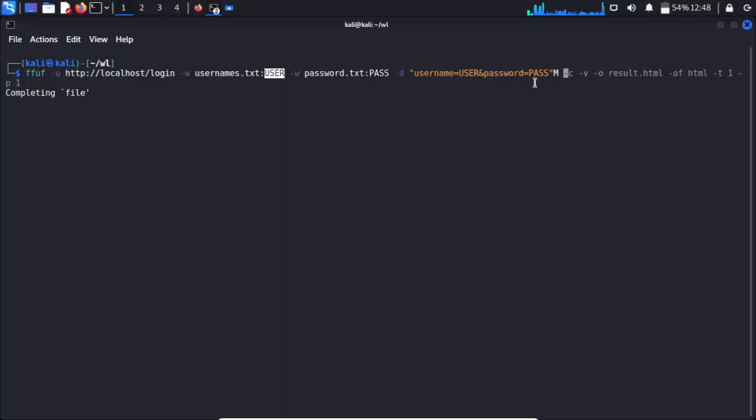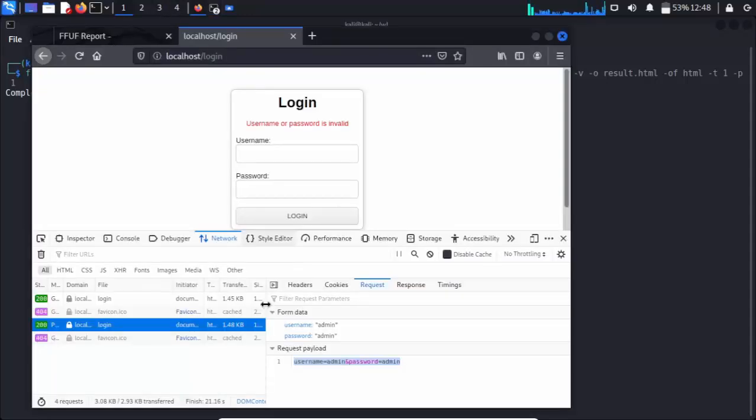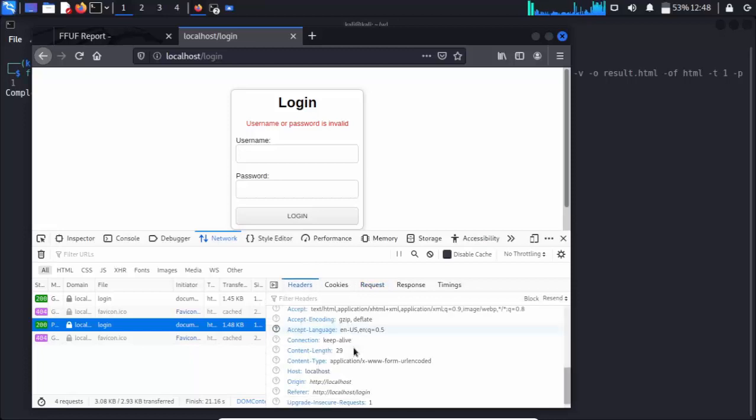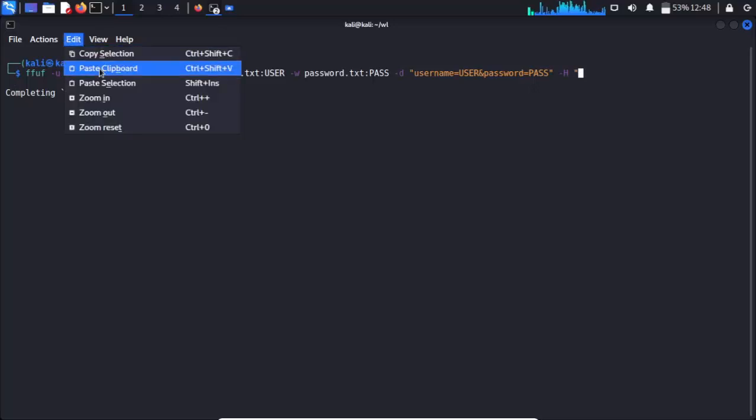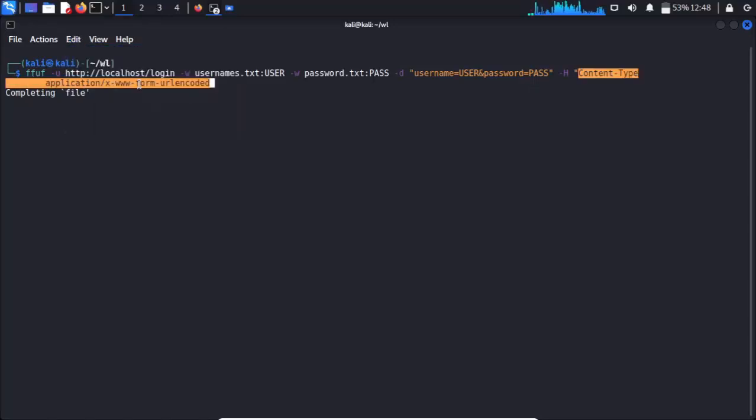Okay, so this is the format of the data the server expects, but we also need to specify the type of the data, because when we examined the request, we also talked about this content type. So it's also important to specify the content type. When we do that using dash uppercase H, we're specifying a header, and we just paste the clipboard, so content type.